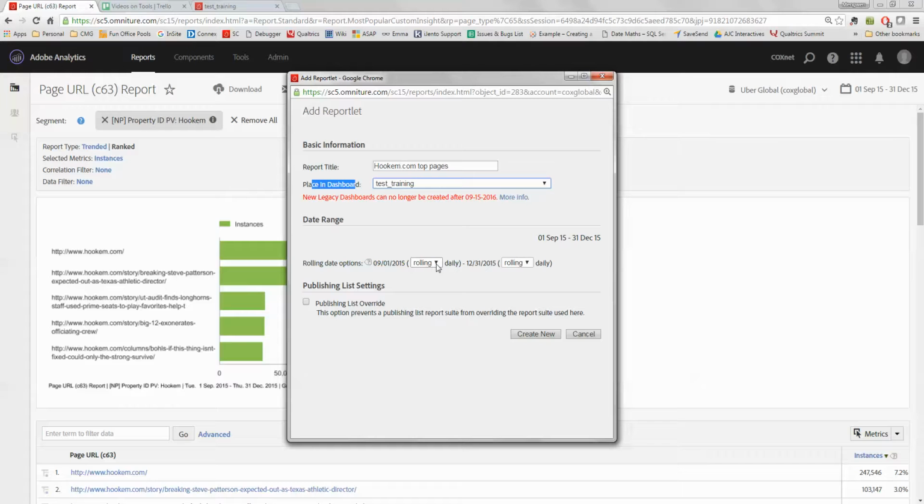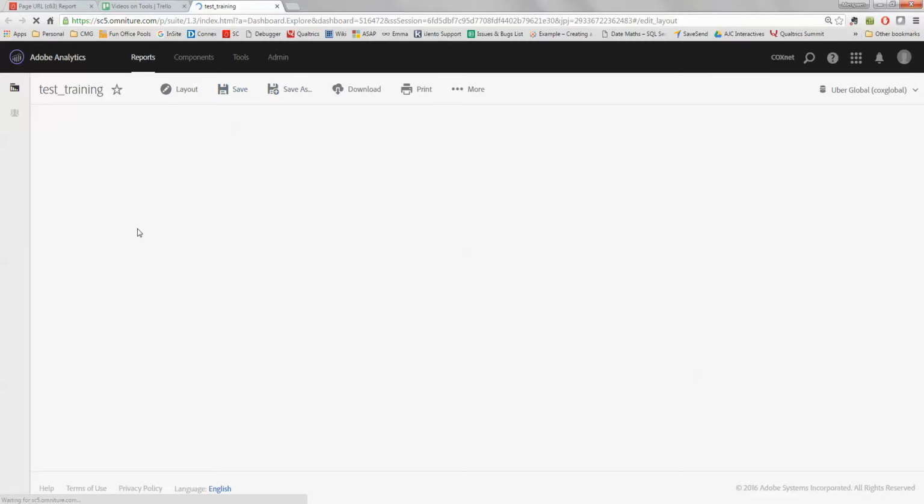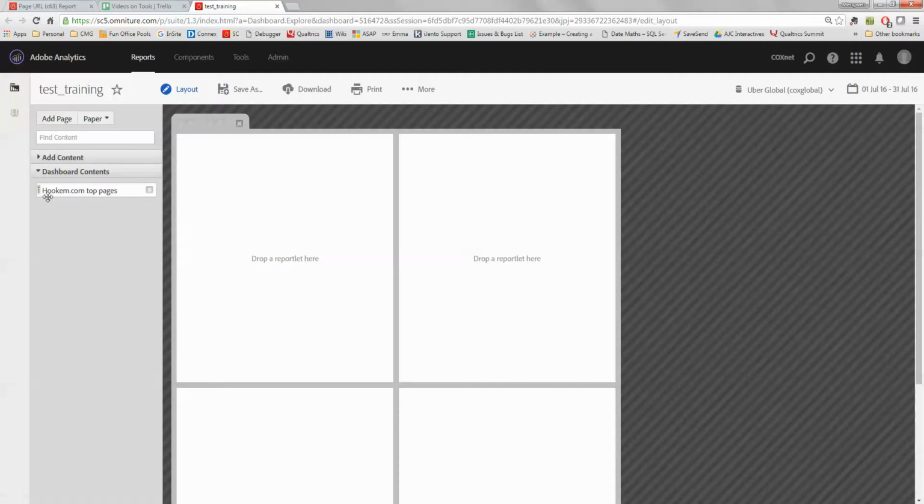And it's rolling daily. It actually depends on the date range you selected. If you make it weekly, it will be rolling weekly, or if you select monthly, it will be rolling monthly. Okay, now let's create it. And it says this report has been added to this dashboard. So you can just create into that dashboard and close out the other one. Right now you will have one report available in your blank dashboard. The new report will appear here.